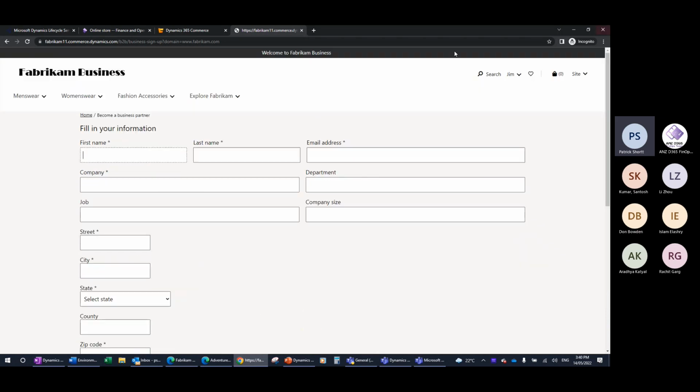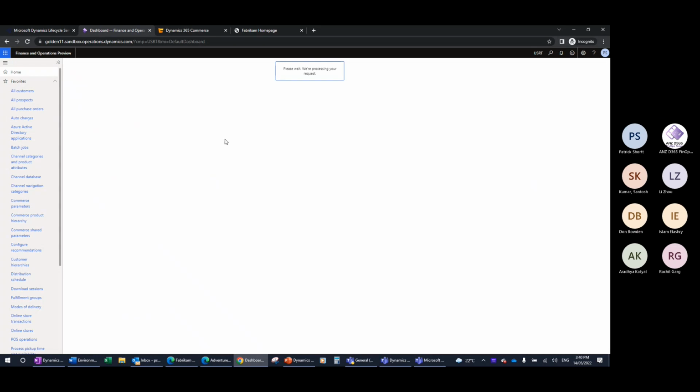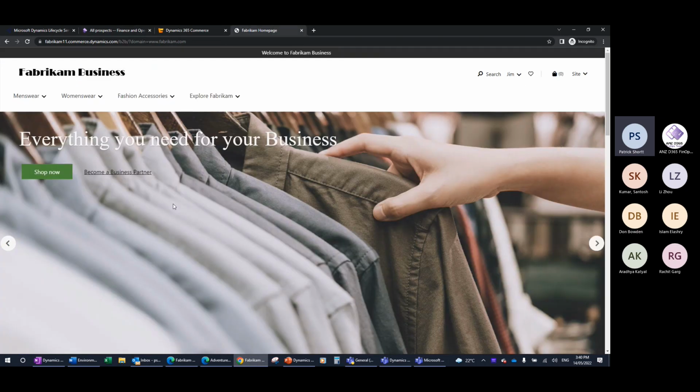When they do that, in the back end, a batch job picks this up, and they come up in my all prospects, shown as B2B prospects. At the moment on my B2B site, if Jim was brand new, he can't come here and purchase items because he's not a business partner of mine. As opposed to a B2C site, where you can come in and buy what you want, sign up as a user, or do a guest checkout. From a B2B perspective, you want more control over that.